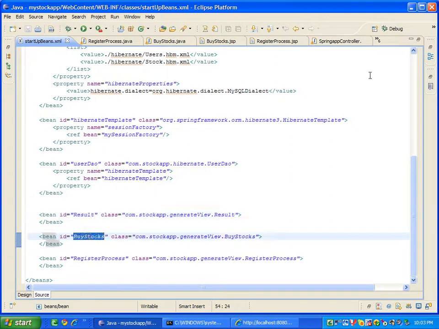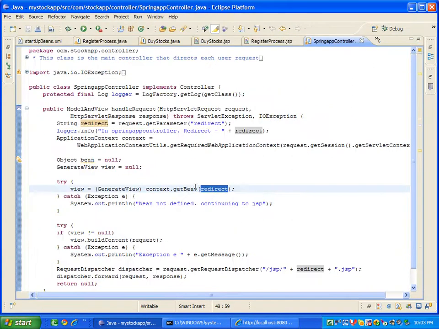Alright, so it gets a bean of that name and puts it as a view object. That is why we have to implement this interface. All of these objects are implementing the same interface, and we have a code which says if view not equal to null, view.buildContent. So it will call the particular object. So this is actually polymorphism.